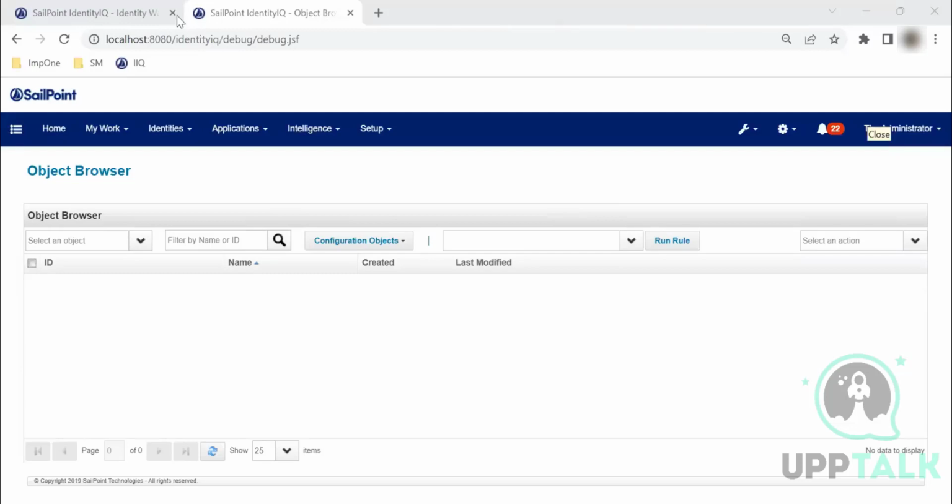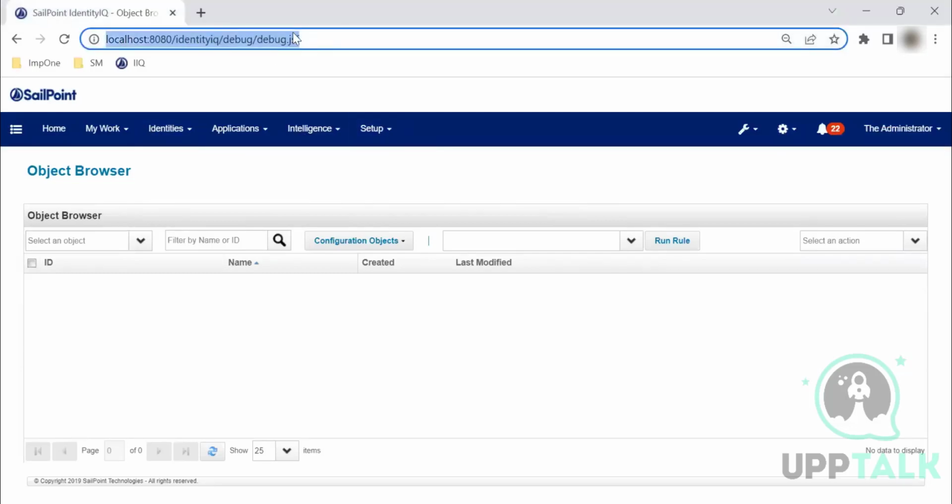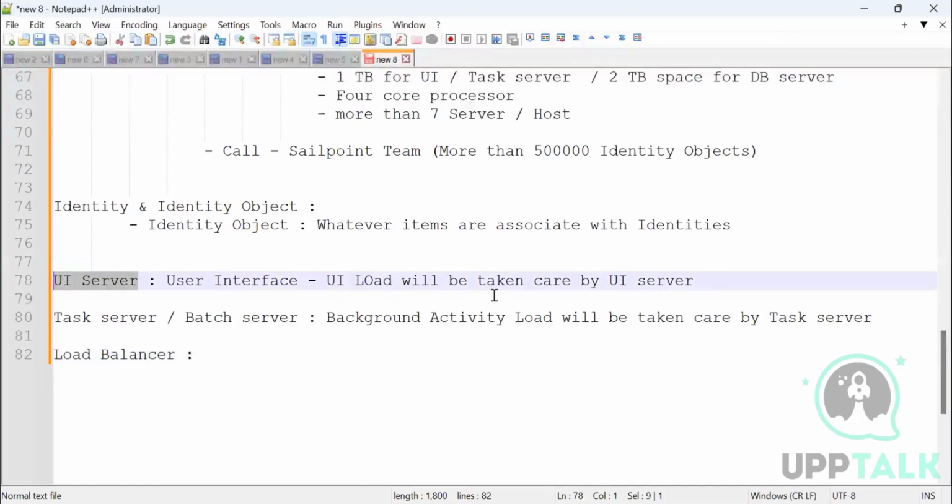Okay, guys, let's take an example. This is the UA server, right? So the UA link will be provided to the end user. Imagine a scenario where 1,000 users are going to access this link at the same time. The user experience won't be smooth. They may face some latency issue, correct? Since 1,000 users are going to access the same link, the UA server load will be more.